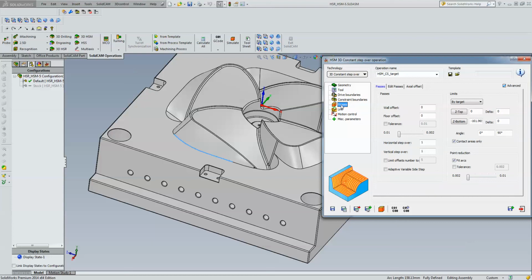Let's go to my passes now. In my passes, we have every 1 millimeter, and I have my wall and floor offset. Now, let's set my wall and floor offset at 0.2 millimeters, since this is a semi-finish operation. So I want to leave a little bit of material for the finish. And my horizontal step over, normally I would leave it at 1 millimeter, but since I want my calculation to go a little quicker over here to save time for the webinar itself, I'll have it every 2 millimeters. Now, note what's going to happen.